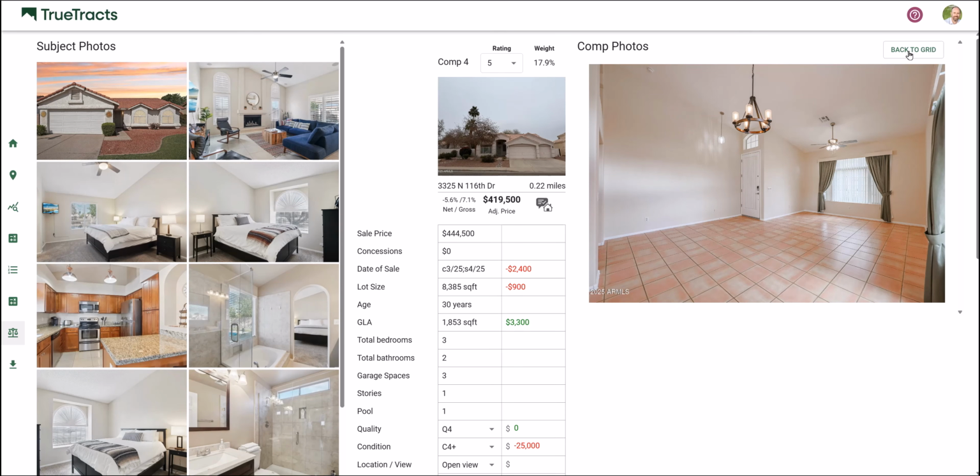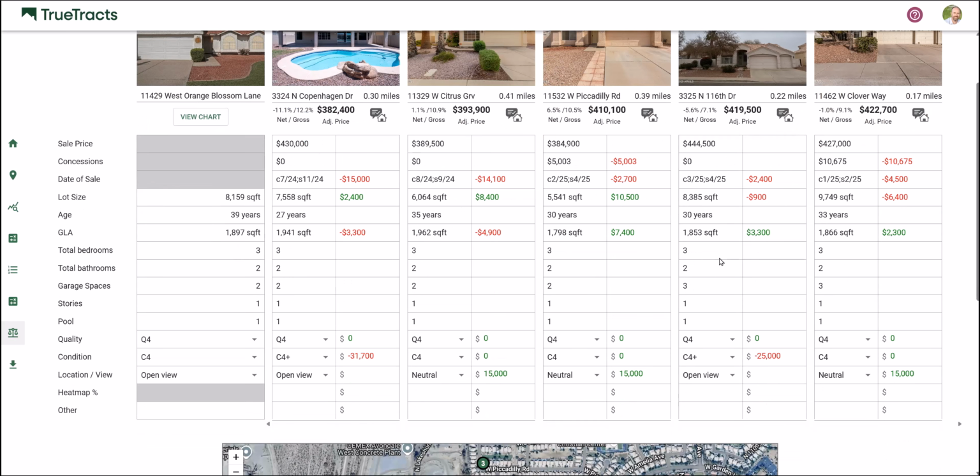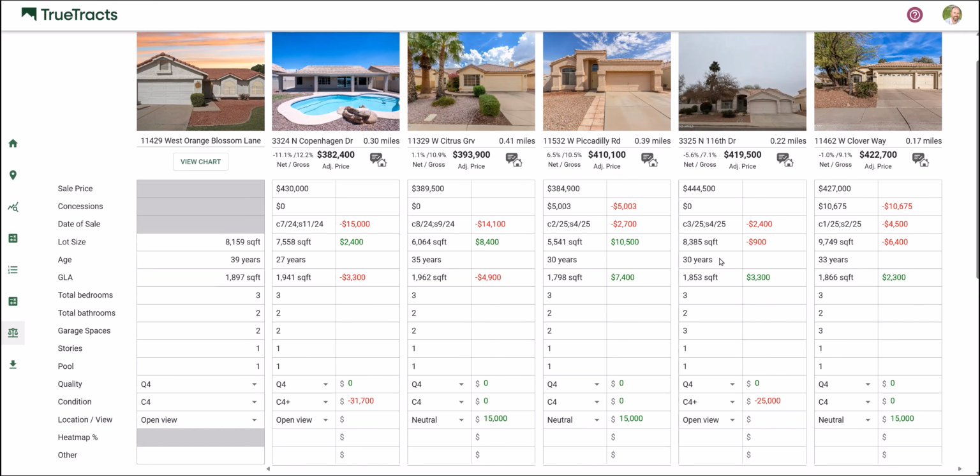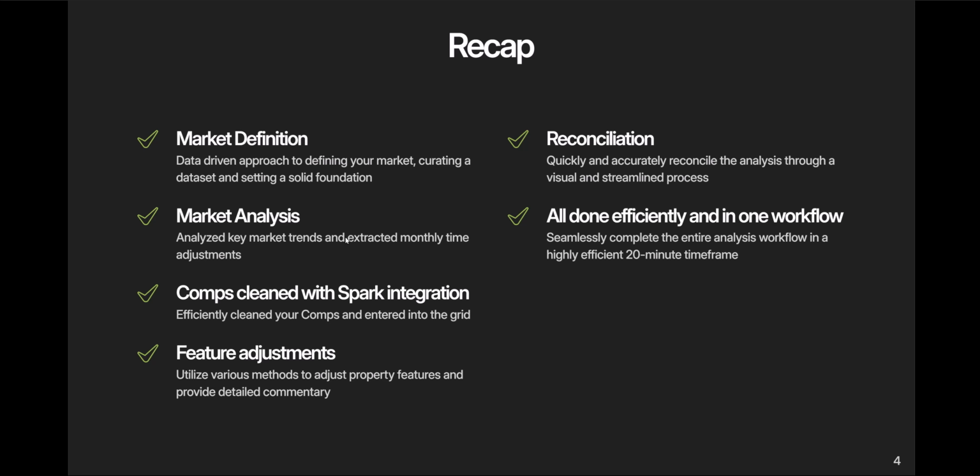When you're done with all of that and you have reconciled everything into an opinion of value, you can simply hit the export button and that will send everything into your form filler with all the supporting commentary and support that you need. Okay, so now let's do a quick recap. You're getting a lot of stuff in this tool right now. You're getting market definition, you're getting market analysis, you're getting your comps cleaned with the Spark integration and put into your grid. You're getting feature adjustment support, reconciliation, all done efficiently and in one workflow.